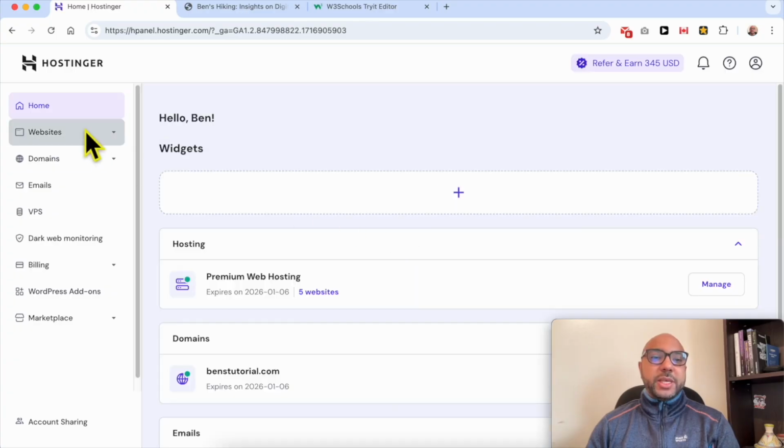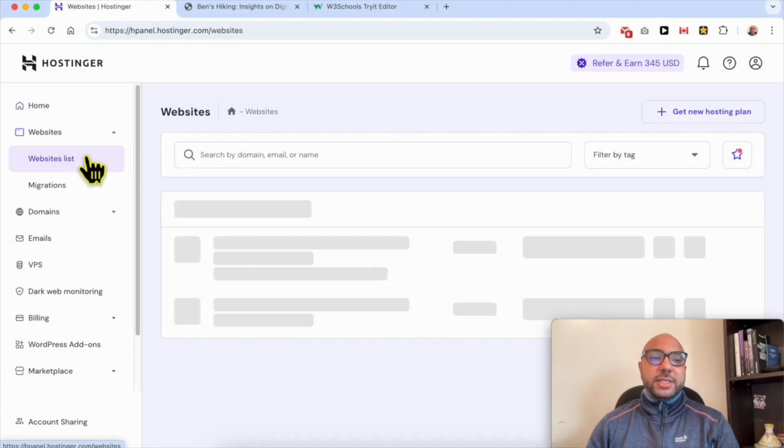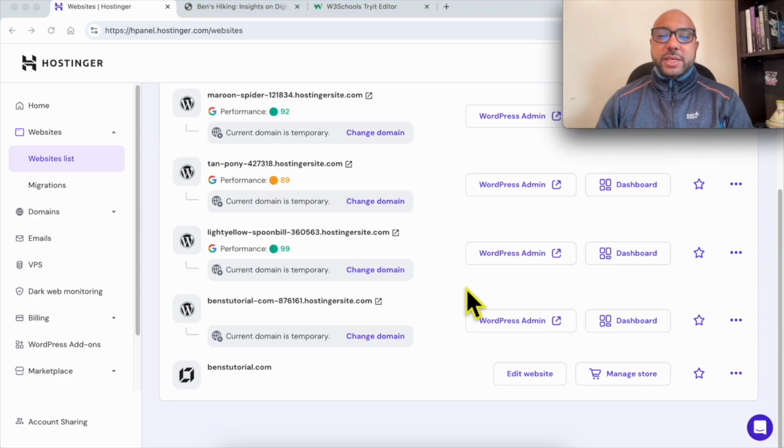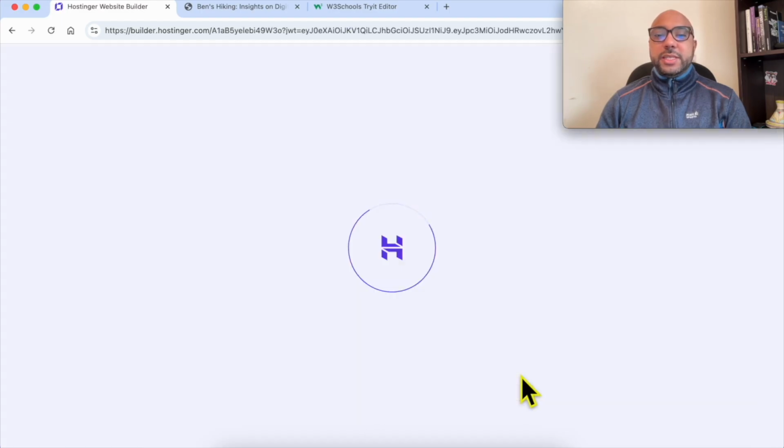Then click on websites and select websites list. Click on edit website button next to your website built using Hostinger website builder. Just a quick tip to easily differentiate between websites built using Hostinger and other ones built using WordPress. Just look at this little icon next to each website and you can differentiate between the WordPress ones and the Hostinger builder one. Now click on edit website.